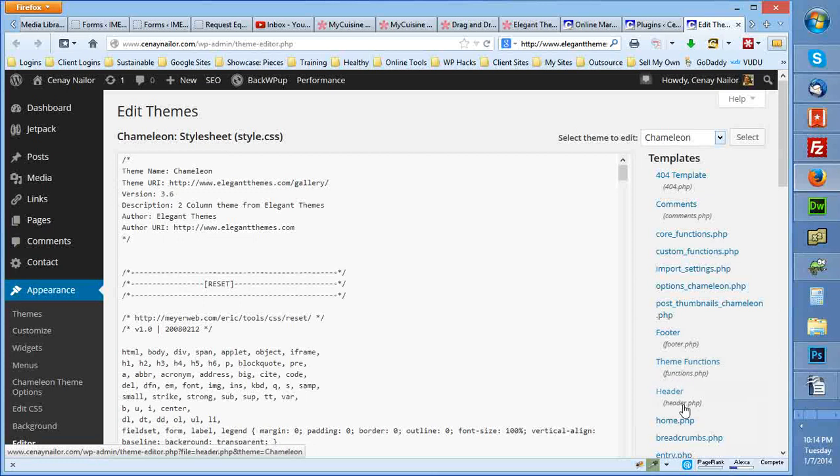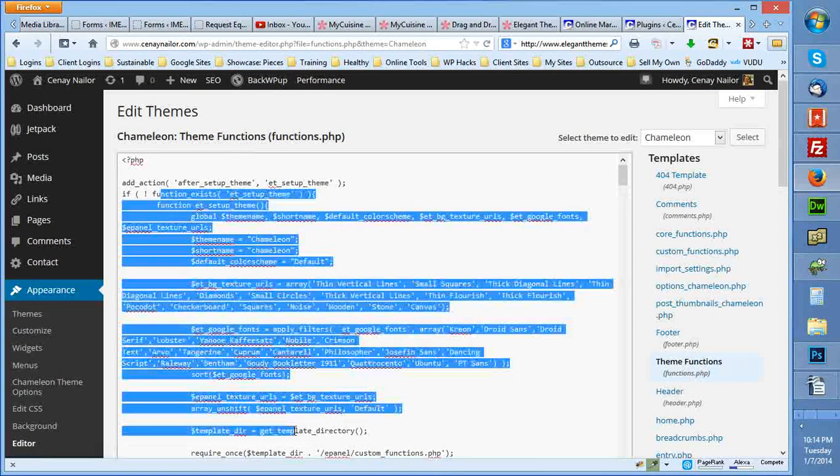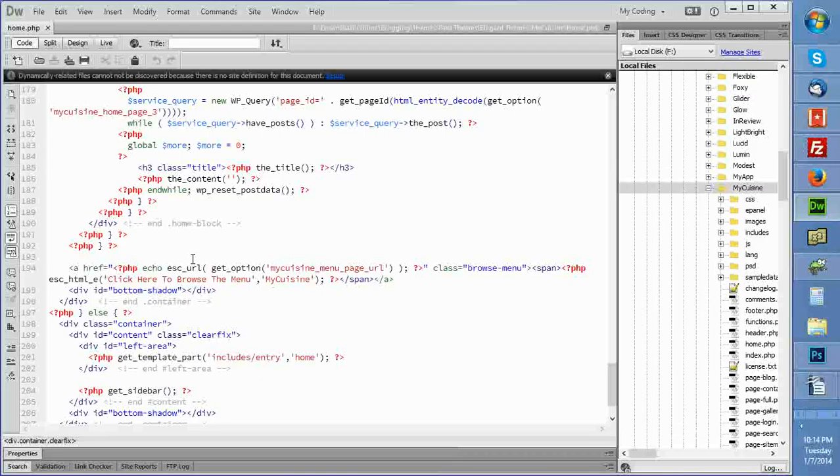You see how it's in gray? The actual file name is in gray. You'll click on it. Now, obviously, this one doesn't have one. But you'll click on it, and you'll get the same thing that you're seeing here. Okay? So I've opened this file in Dreamweaver. This is the home of MyCuisine. And as you can see, I've already lined myself up to the area where it says click here to browse the menu.